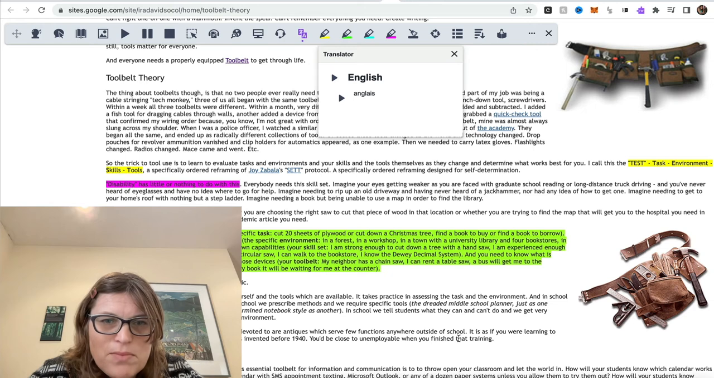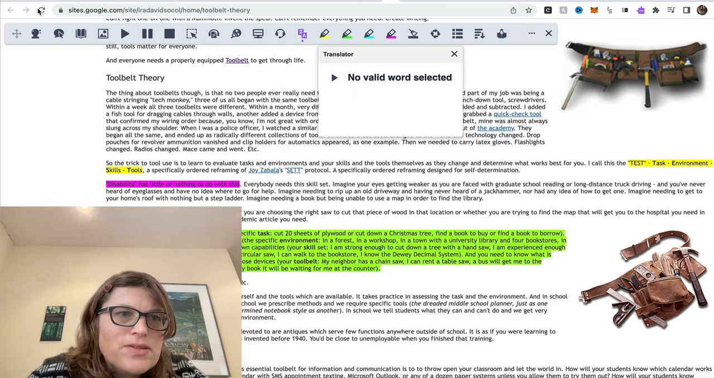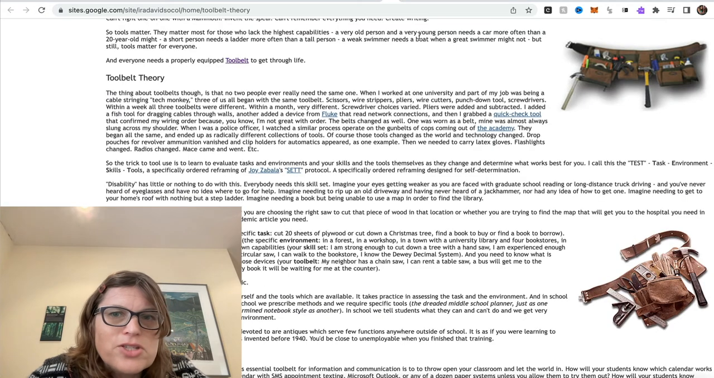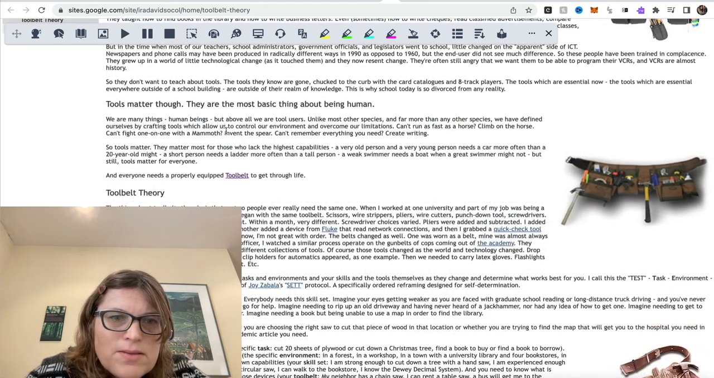So now I'm going to be doing this in Arabic. I've noticed that sometimes I need to refresh the page when I change the language, so I've refreshed the page, and let's try "invent" in Arabic.